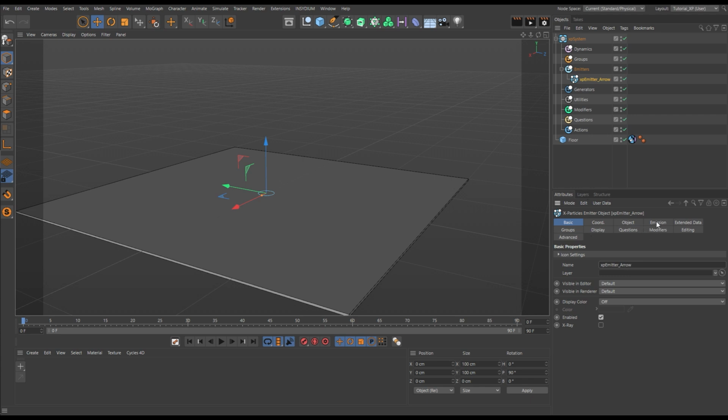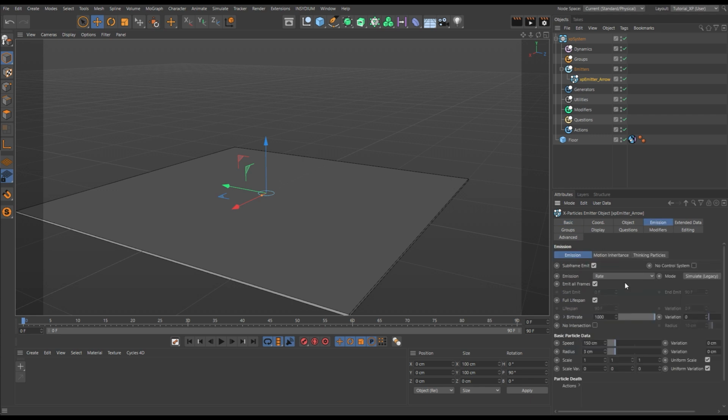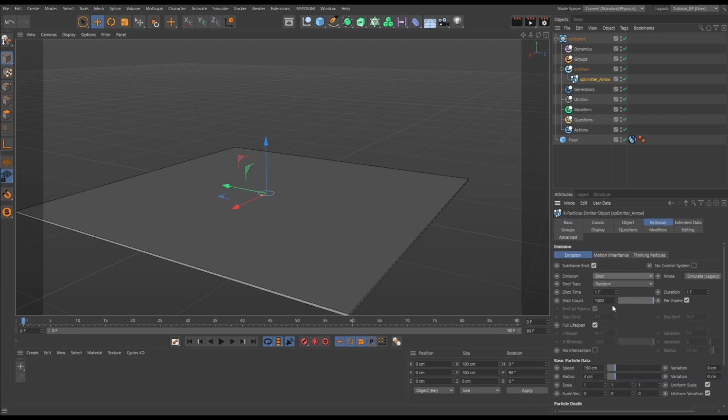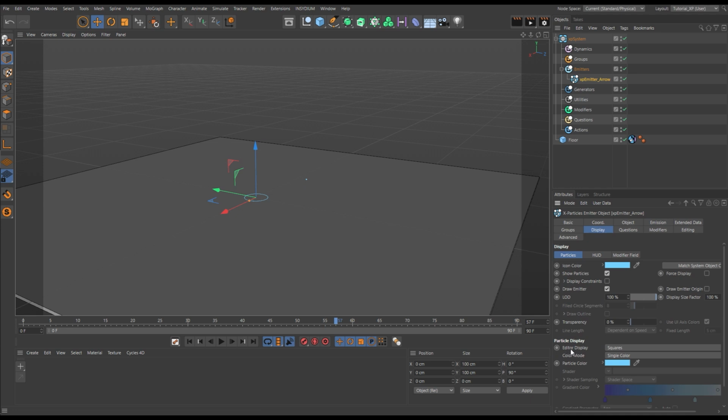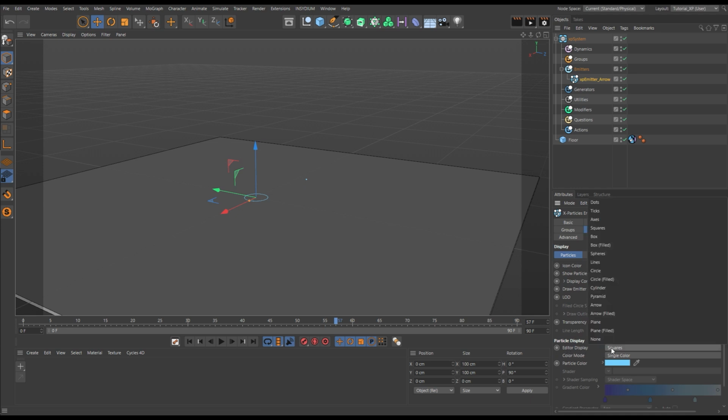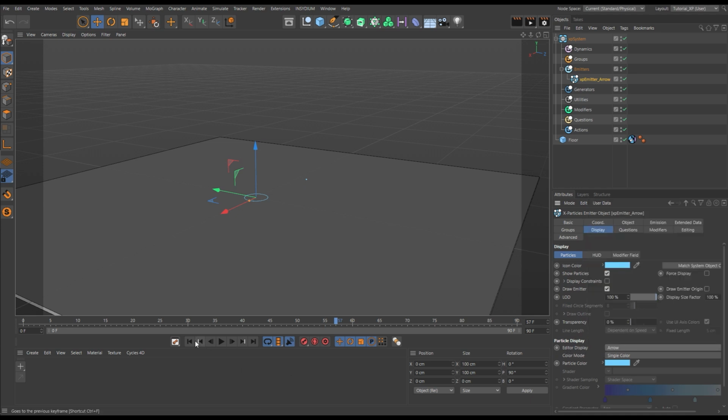Let's go to our emission tab, and we will change it from rate to shot, and we will change the amount. Let's do 1. Let's do 1 particle. There we go. If we hit play, now we've just got 1 particle. Let's change the display of this particle to an arrow. So we'll go to our display tab. We'll go to the editor display and change it from squares to arrow. And there we can see the arrow.